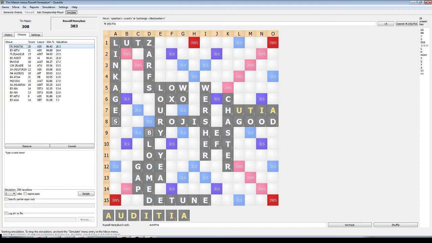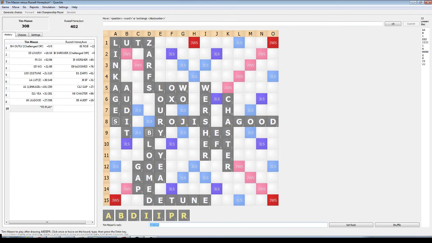We're getting towards the end game now, but we'll go towards it. So sometimes I'll increase the number of plies I do because Quackle also does an end game. It switches from doing this statistical analysis to doing an end game analysis, and when it does end games, it is extremely powerful. Right, so Hucha was the best play. I played audit here, so I potentially lost 5 points on that. Oh well.